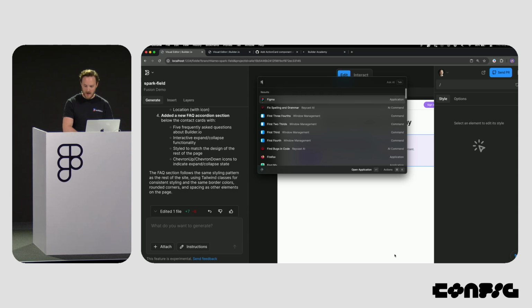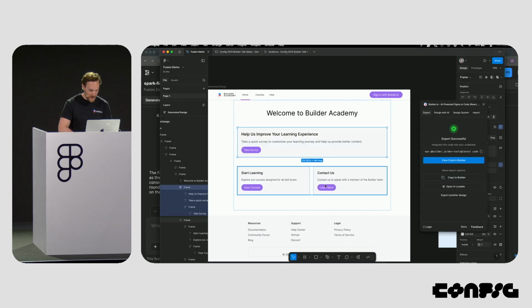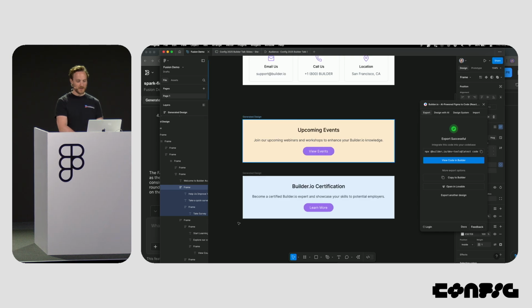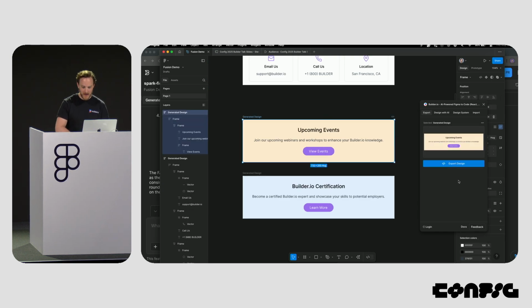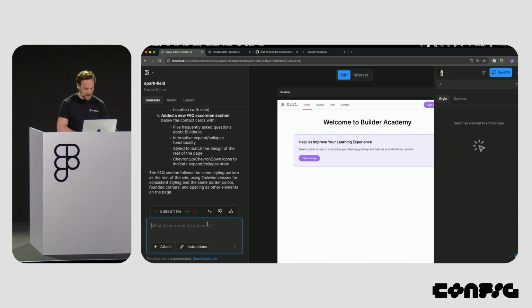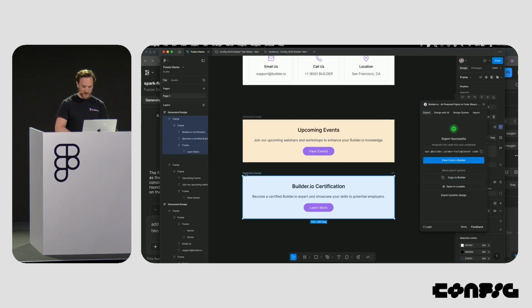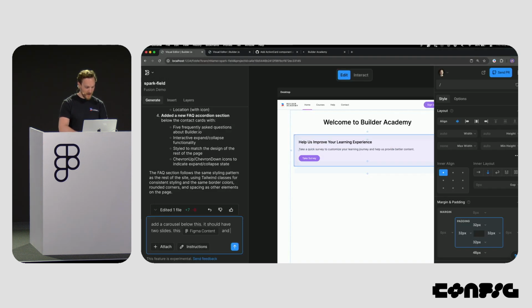So I can hop back over to Figma, and let's go over to these that I designed. So I designed these two pretty basic, pretty simple carousel items. So I can grab this one and copy and say, let's select this and say, add a carousel below this. It should have two slides, this, and paste. And let's grab this one, export, copy, and this, paste.